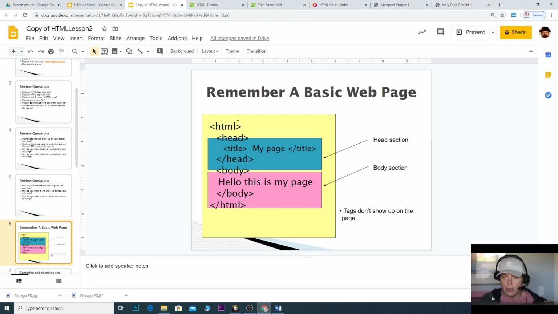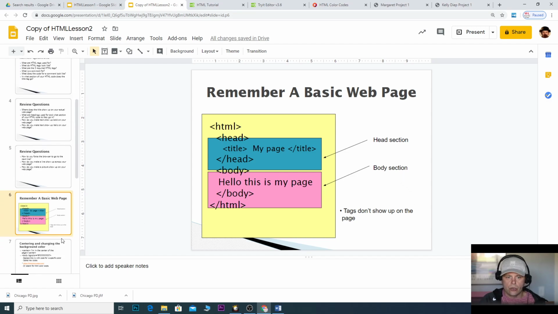Okay, so remember, a basic web page, you have to have your HTML, right, beginning and ending tags, right? You have to have a head section right here, and within that is your title page. You have to have a body section. All right, those tags do not show up on the page.